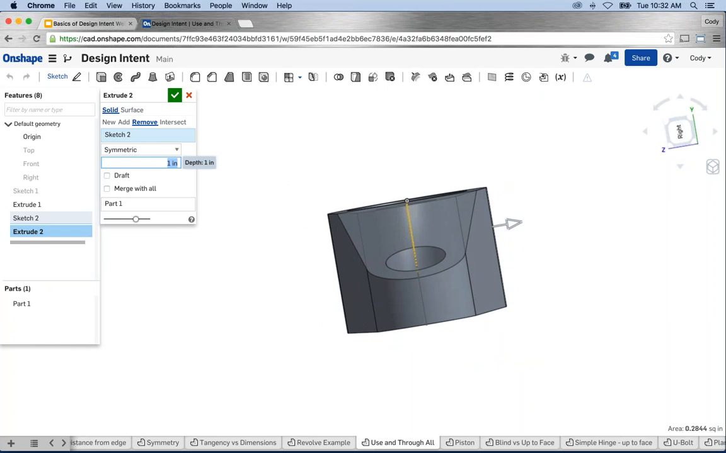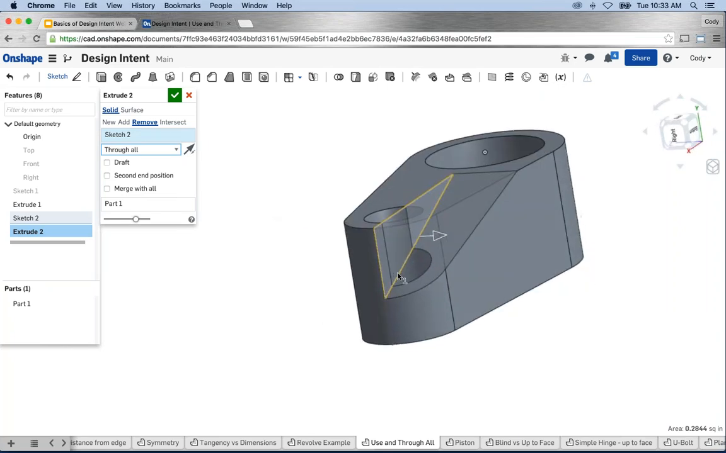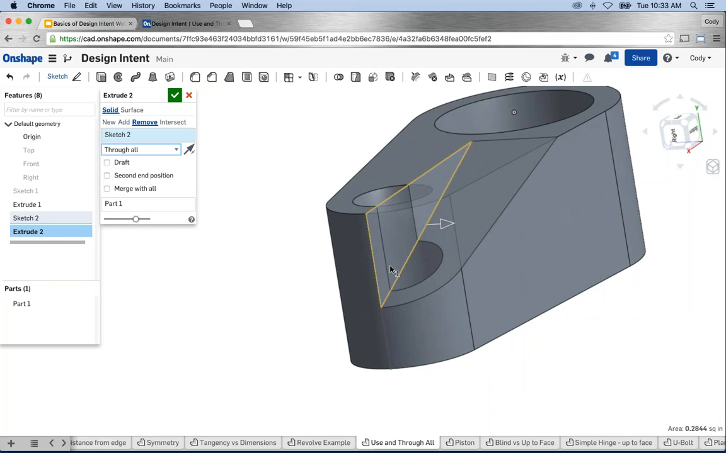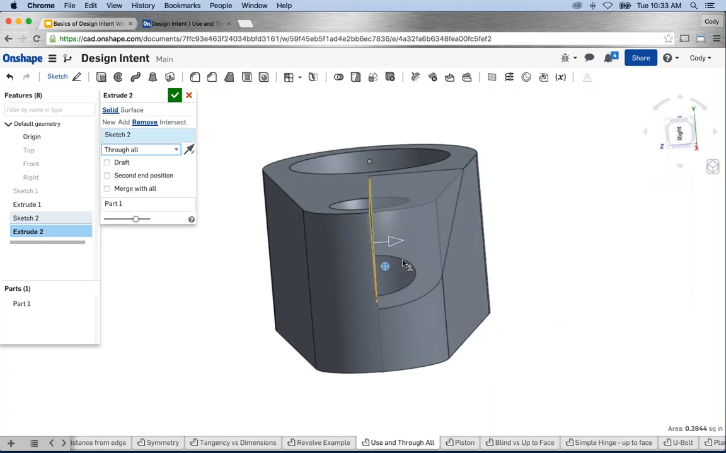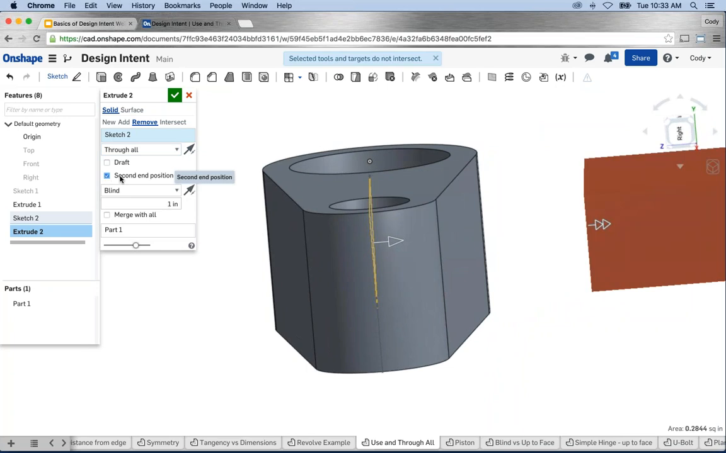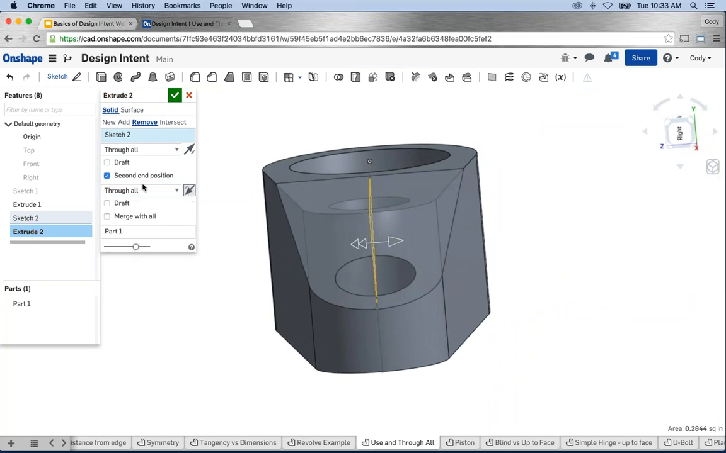So rather than use symmetric as my end type, I choose through all. Now the problem with this, you'll notice immediately, is that initially it's only going one direction, right? You'll see that I've sketched this triangle right in the center of the part, and of course when I go through all, it's only going in the single direction. But we do have second direction as an option, right? So you can set second direction through all as well. Green check OK.